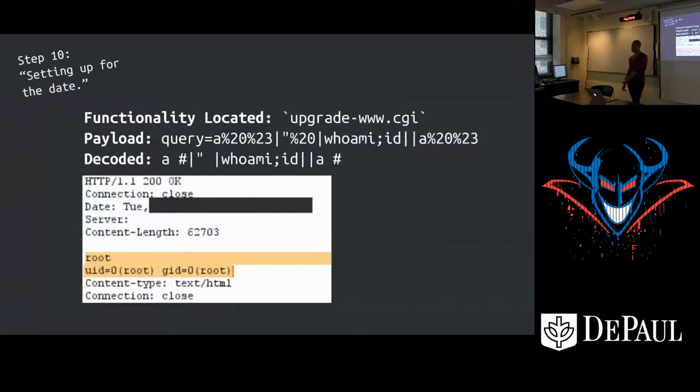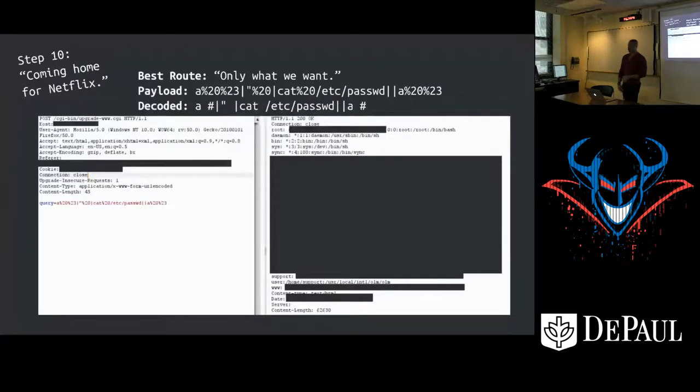So, functionality was located, payload here, my little complex payload. The easiest way to put it is I want it to do everything that I want and nothing else, right? So knowing that it's a shell script on the back end, I was able to craft this, which essentially comments out portions of the shell script that was out there, runs my command, and does what I want. So it ran whoami and id, right? Comes back with root. Great. It's a guest function. It's a guest script. It's a guest panel, and everything's running as root. So that's fantastic for us. So again, best route, only what we want. Tried it again, crafted another payload, grabbed the password file, can do whatever I want.